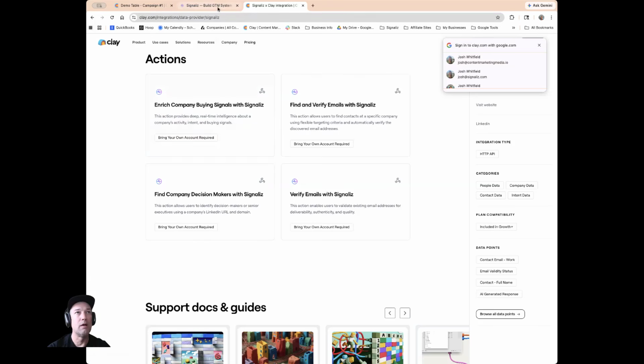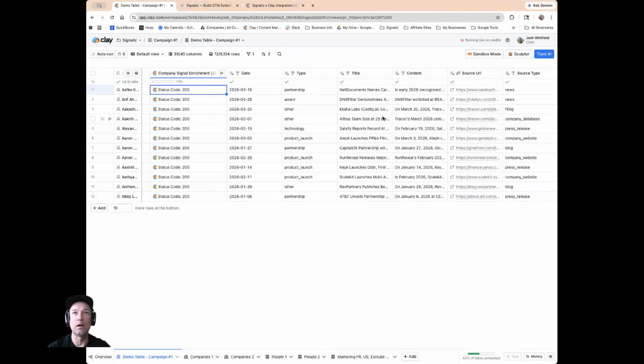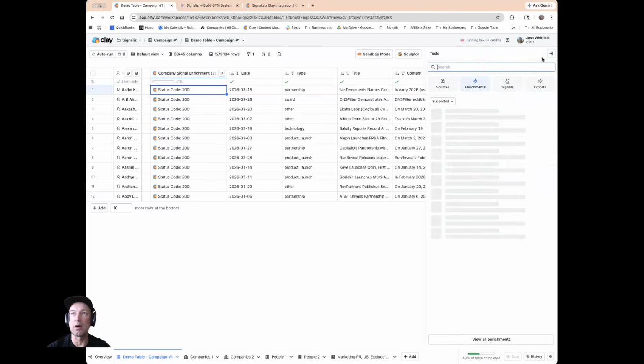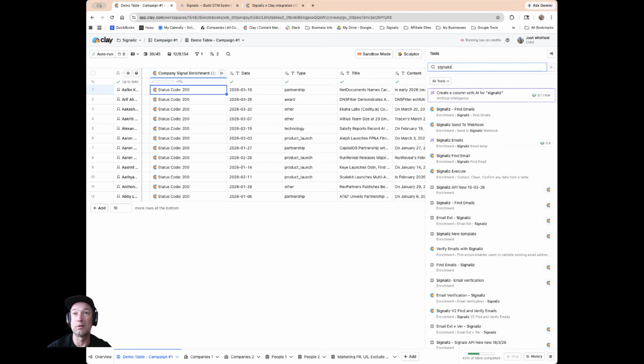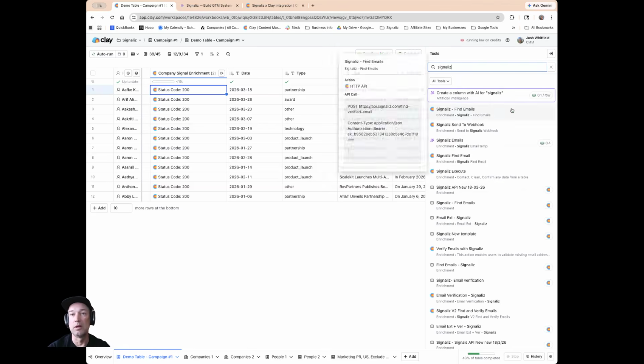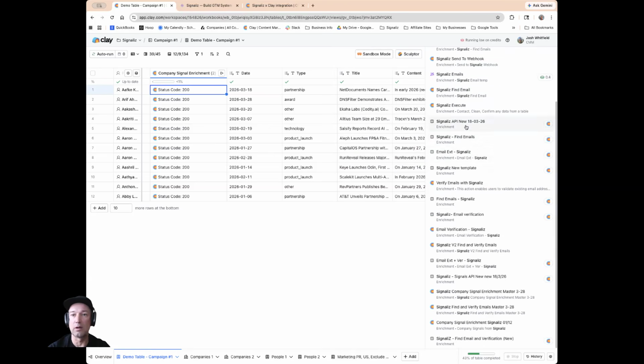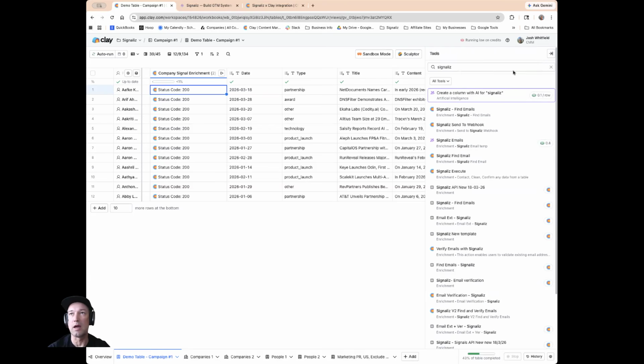So here we are in Clay. You can add that API by going to tools. You're going to see a lot of templates in mine because we're doing a lot, but it's going to look like this. It's going to be one of these here. And there it is, company signal enrichment. So you'll see that in your workspace if you search Clay. That's how you can add it.